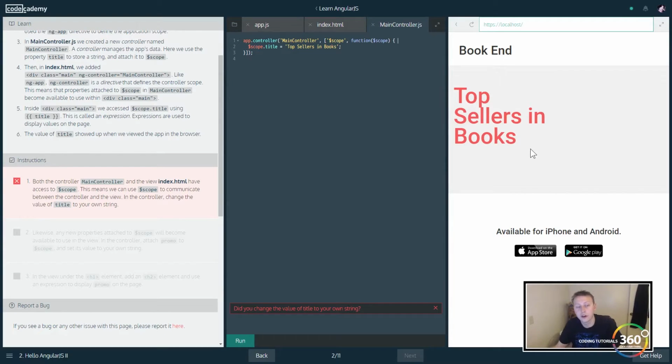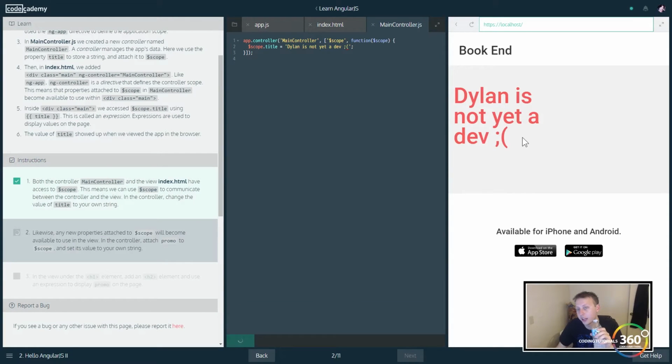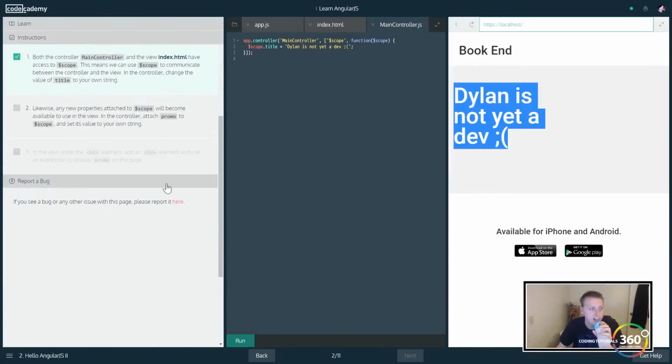Oh, change it to our own string. So let's go ahead and say, I see what's going on here. Alright, so we'll say Dylan is not yet a dev. Sad face. We'll say that. My heart is broken. So you'll see that it changed because we set it in here. Likewise, any properties attached to scope will become available to use in the view.